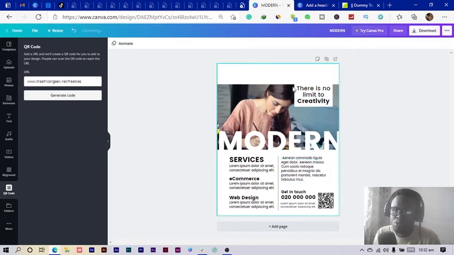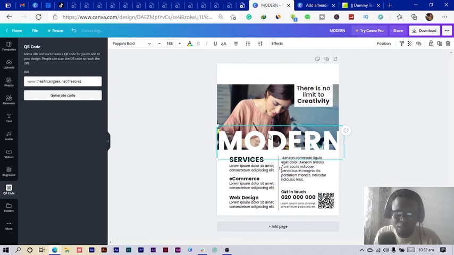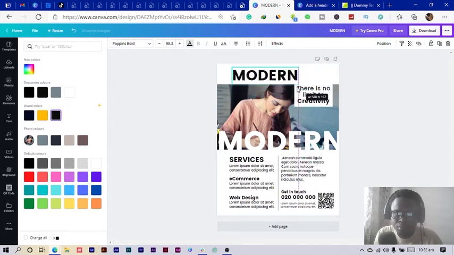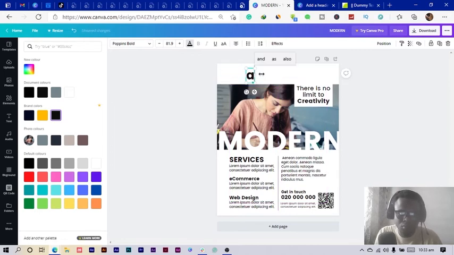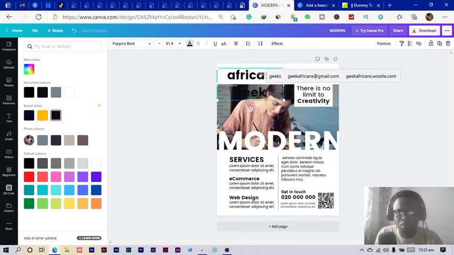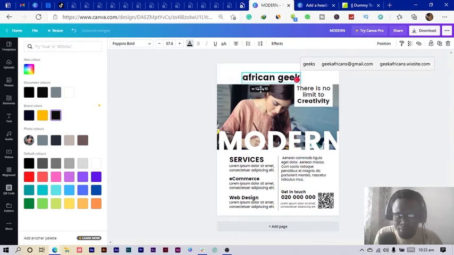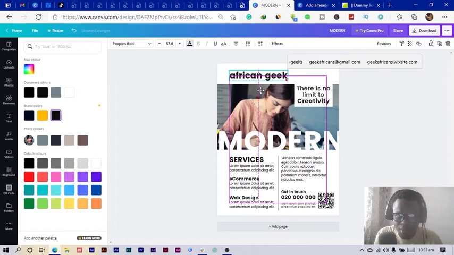The next thing we are going to do is put something here. So I select the Poppins bold and change the color to black, because that's what we started working with, and I can move it here and put my business name here, African Geek. Now I can move it here.